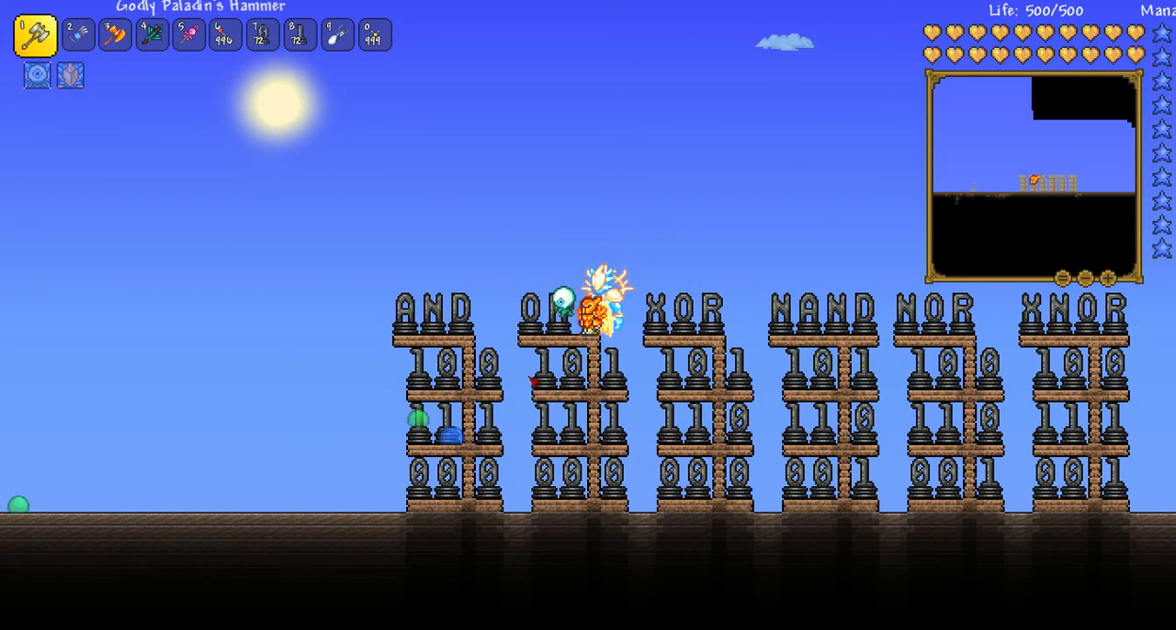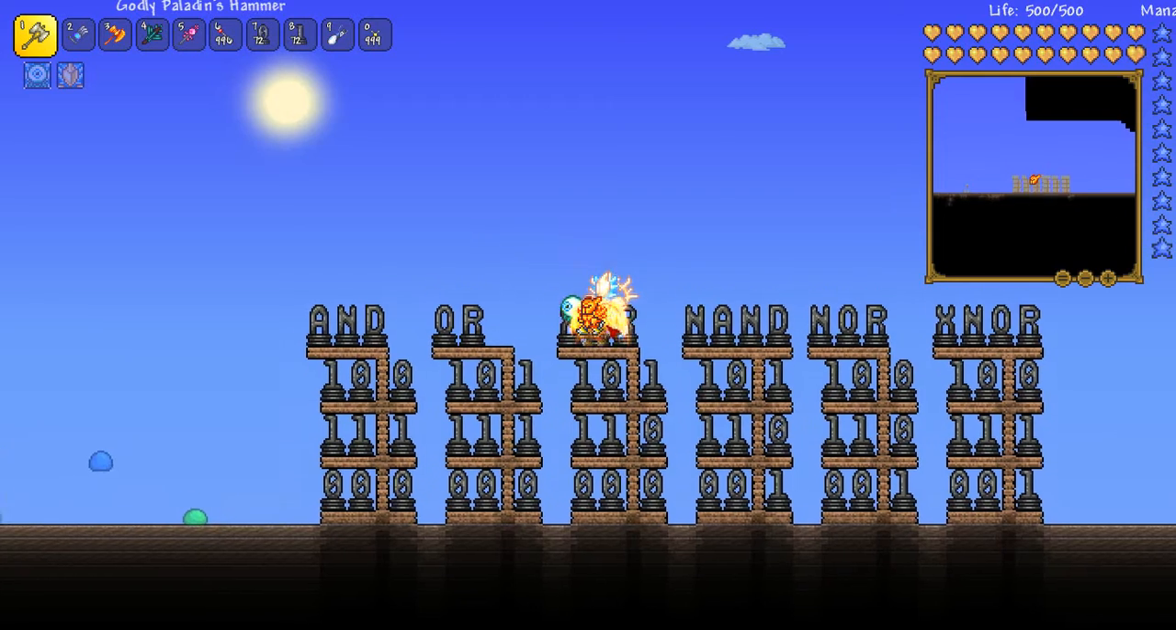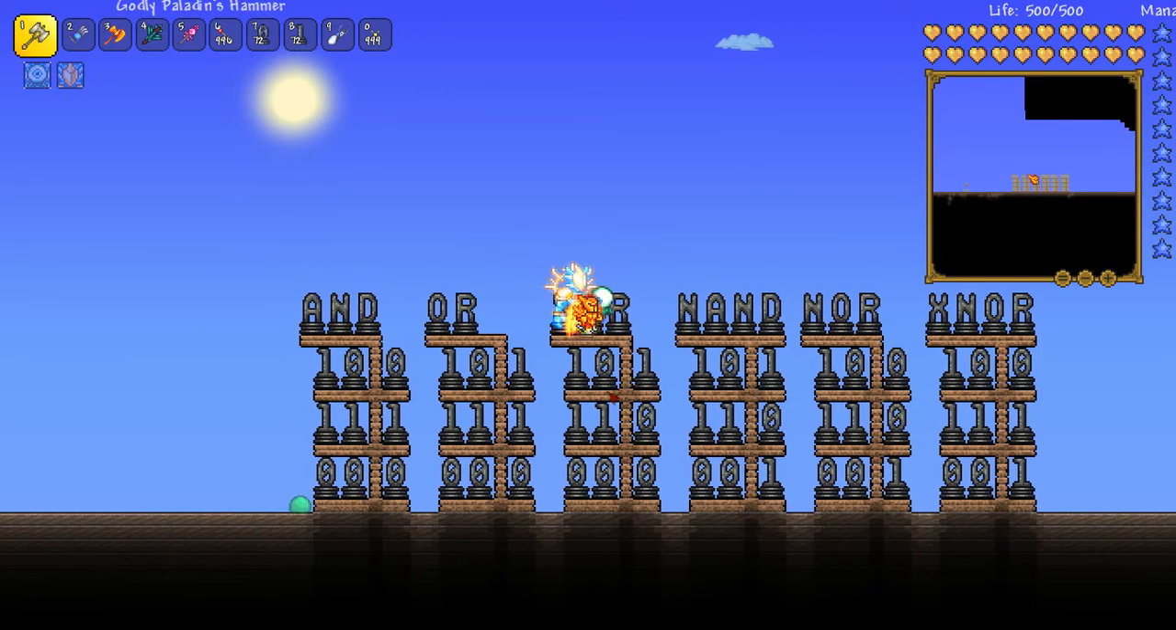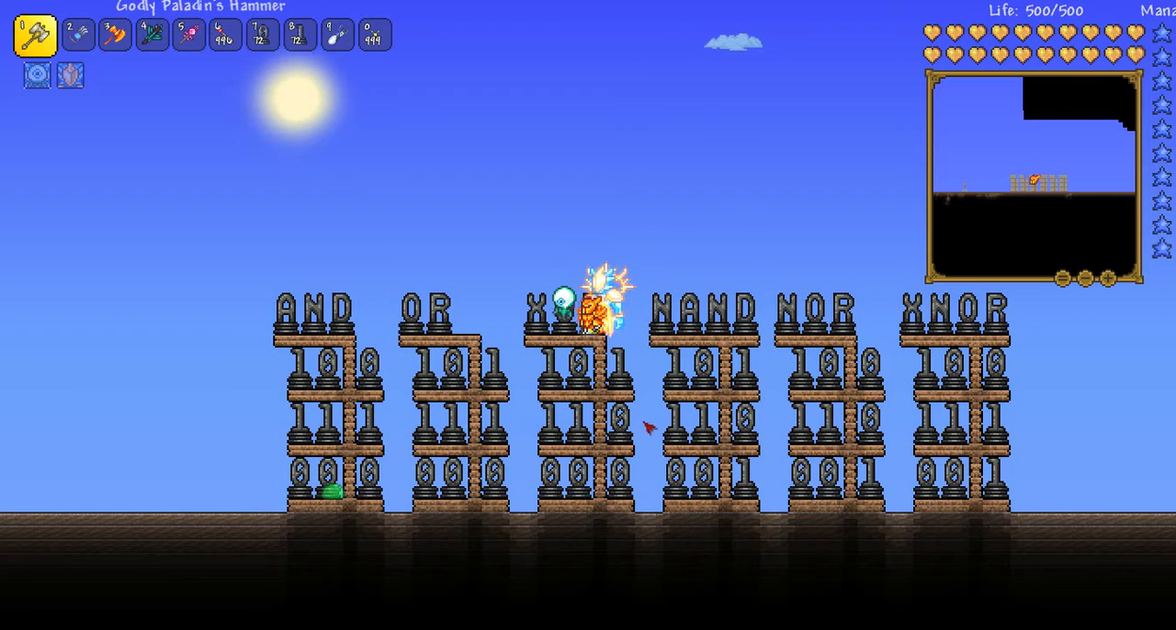Now if you wanted it to just be one or the other and not include the 1 and 1, then we'd use something called an XOR gate. It means exclusive OR, and it excludes anything except the combination between 1 and 0.